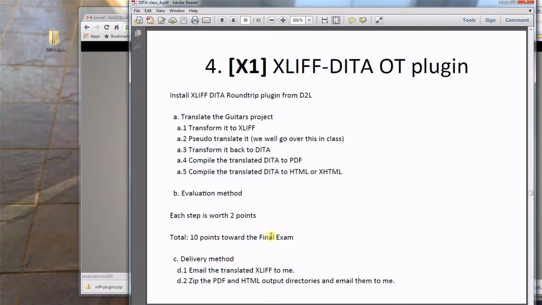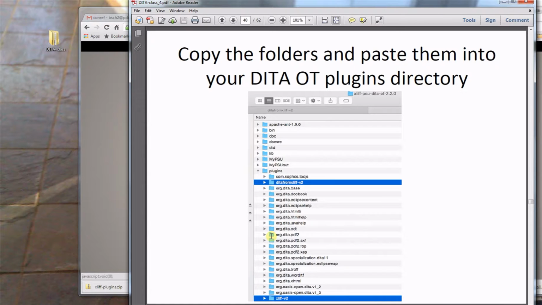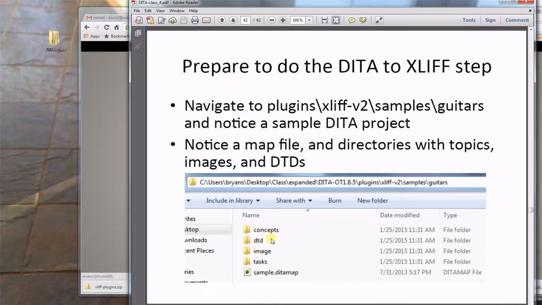Then when you're done, you need to email the translated XLIFF to me, and I'll demonstrate how to do that. And then zip the PDF and the HTML output directories and email those to me. Okay, so this is the part we just went over. And this is important: make sure that the out directory is empty before creating XLIFF, and I'll demonstrate how to do that.